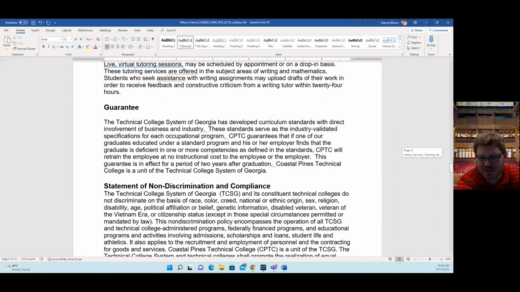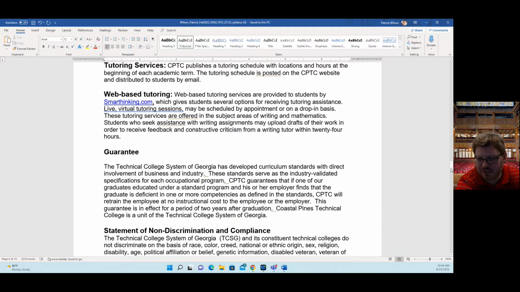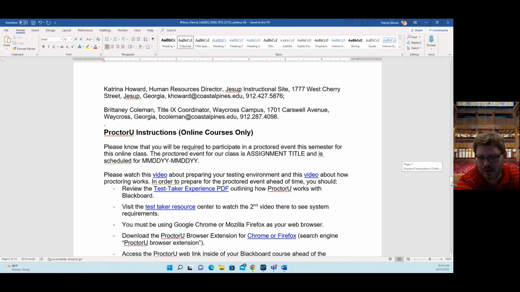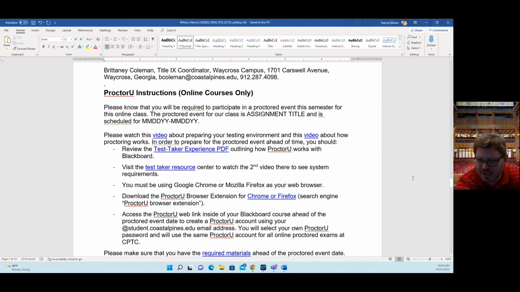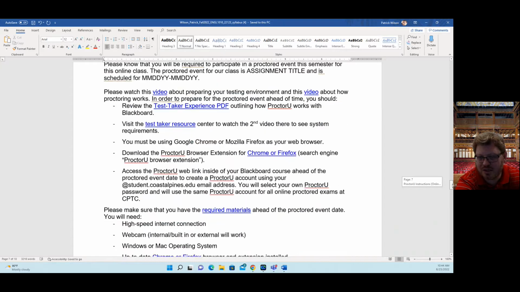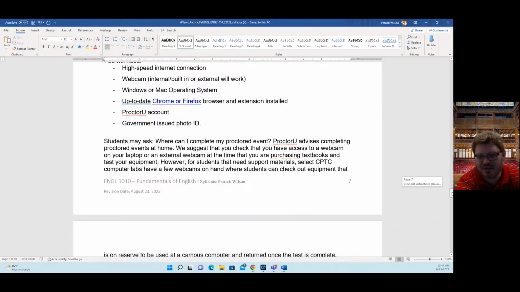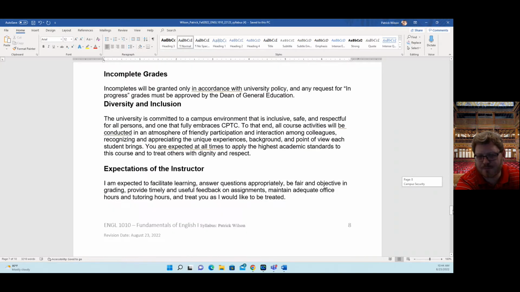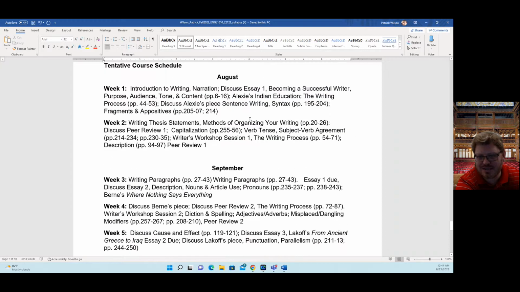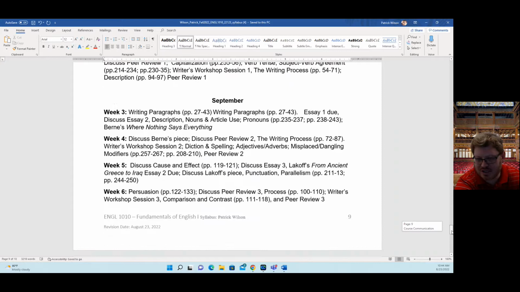We talked a little bit about Smarthinking. There is a way to get there from here, but you can go through your Blackboard. This talks a little bit more about ProctorU. Again, as it gets closer to December, you want to go ahead and get that set up if you haven't had to set up ProctorU yet. And this is basically our agenda or our schedule, which again, is subject to change.